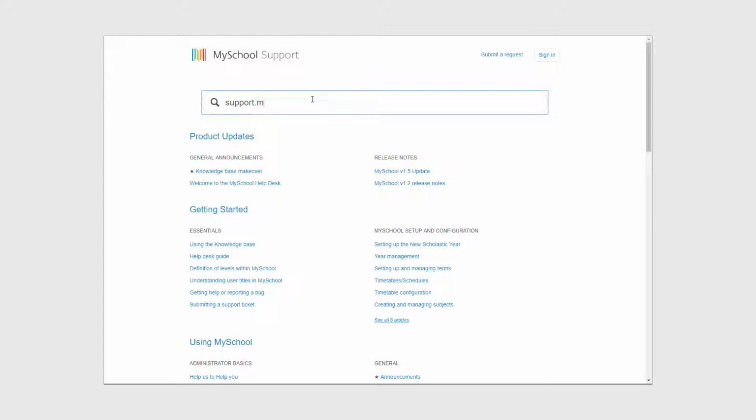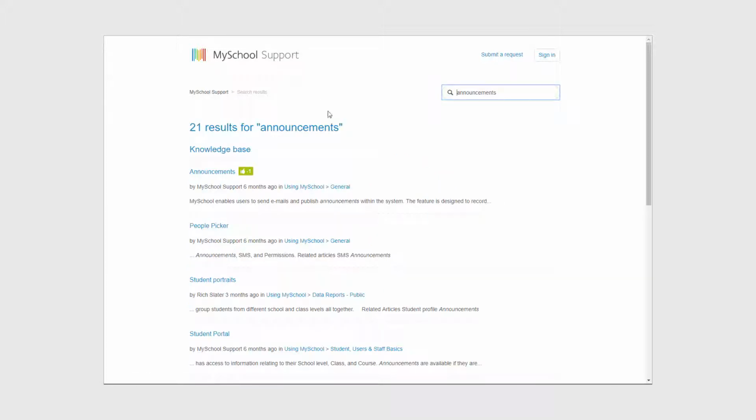To access, then enter support.msn.io. Enter the name of the feature you wish to access. Don't type in full questions, use keywords instead.